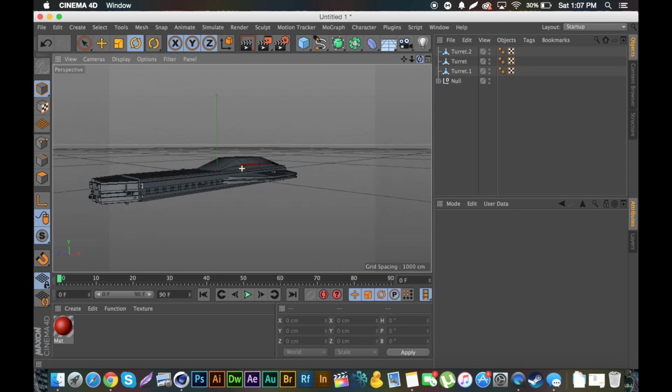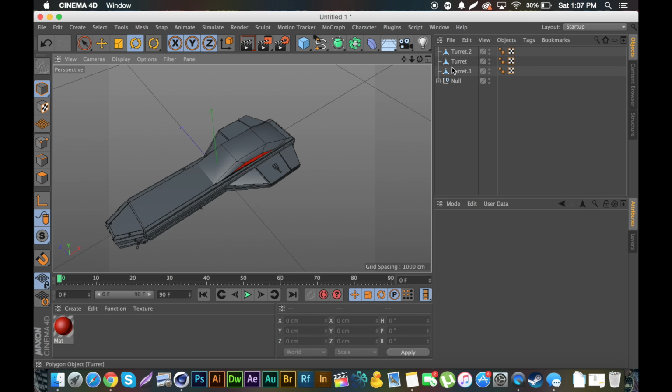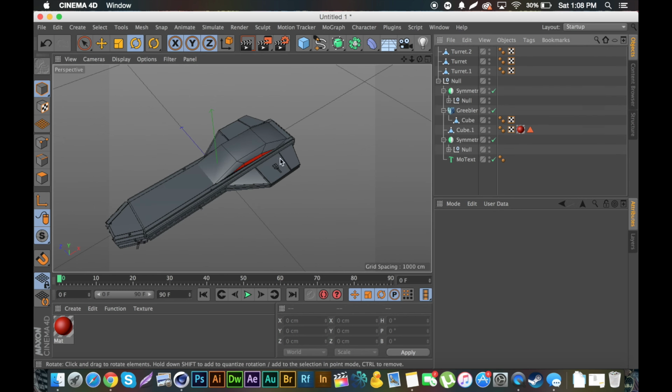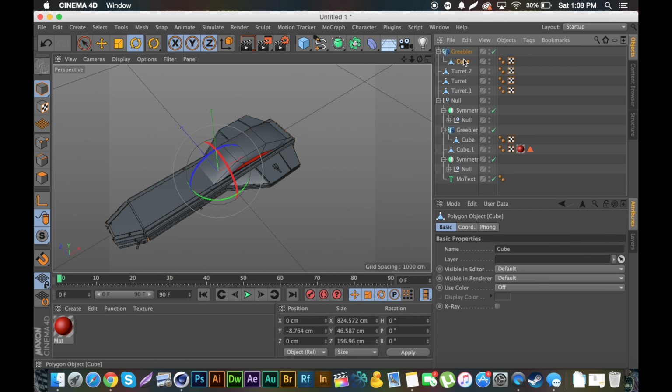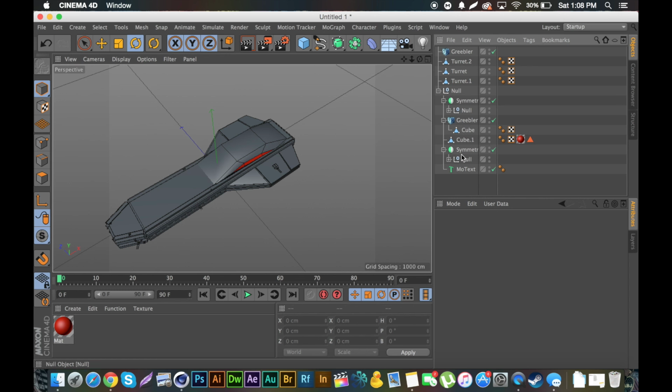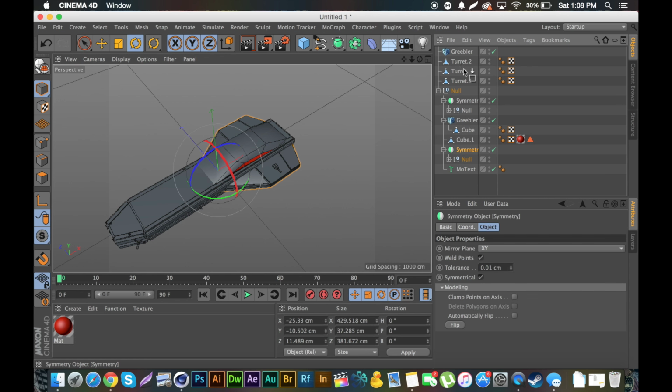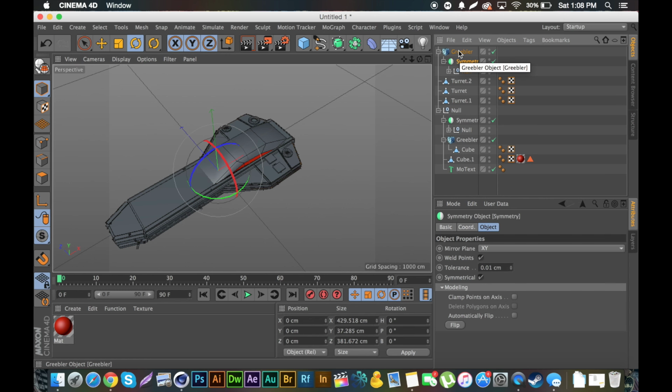Alright, cool. Now, I just realized we did not add Greebler to the wings. So I'm going to do that. I'm going to duplicate where we have our original Greebler, delete the cube inside because we already have that, go to symmetry, and pop that symmetry into the Greebler. And boom. Put it back in the null.